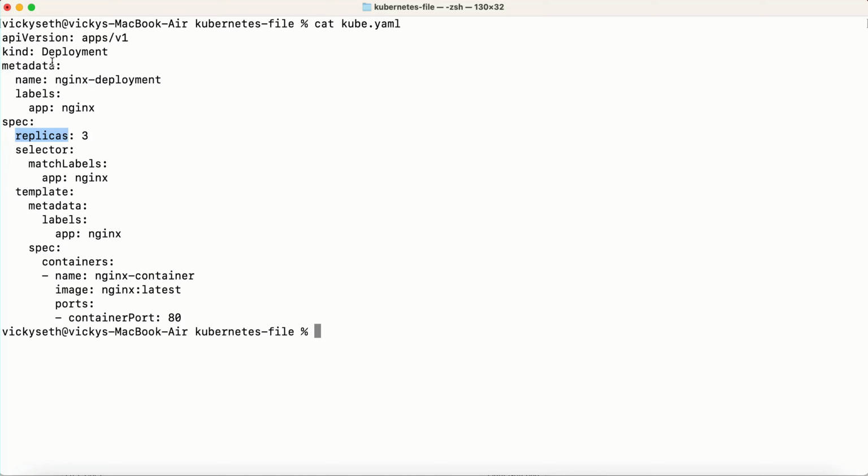Now replica. How many containers you want to run at a particular time? That is something you can mention in the replica. Or rather, here this specifies that 3 identical pods should be running all the time. Next one we have the selector.